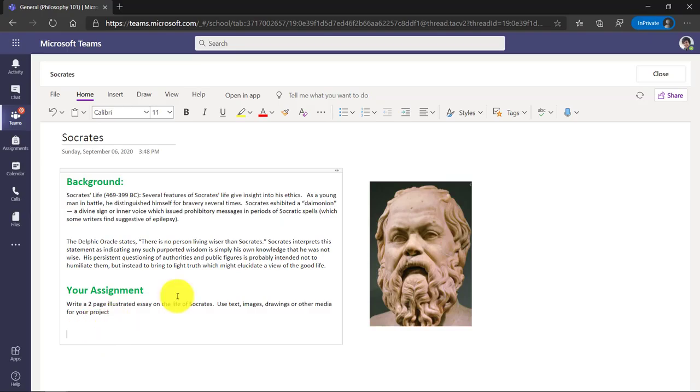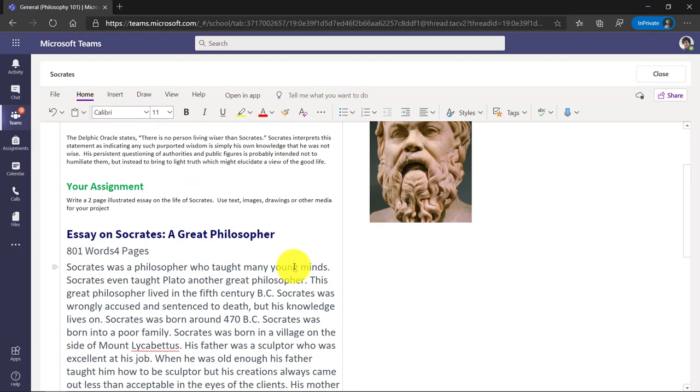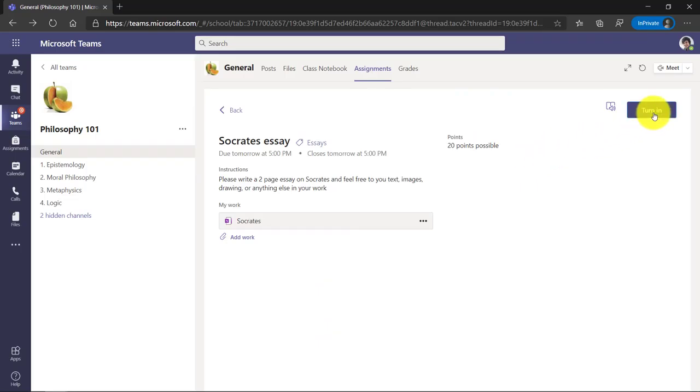So I'm Alex. I'm amazing. I'm just going to finish this really fast. There, my assignment is all done. So now what I'm going to do is close this because I've finished my assignment. And I'm going to go in the upper right and click Turn In. Note, I don't have to add any work. It's already in my OneNote. The page is there. I just click Turn In.